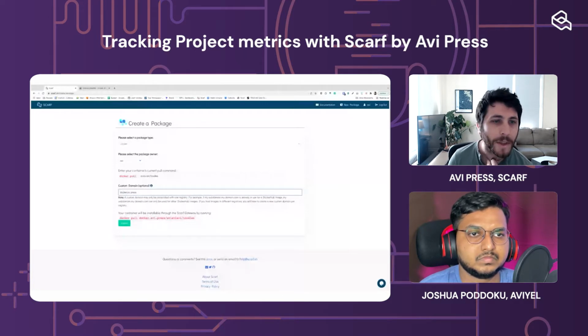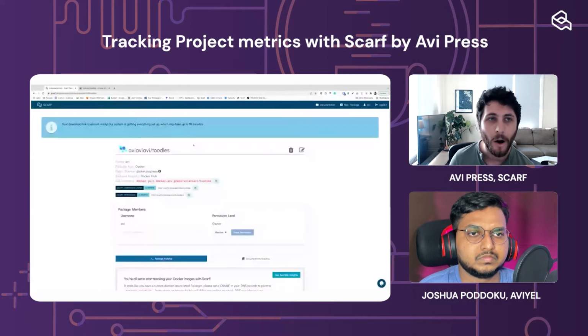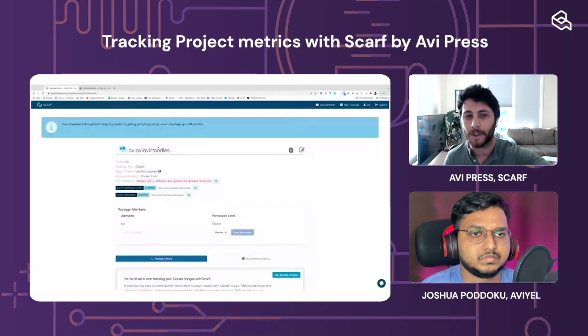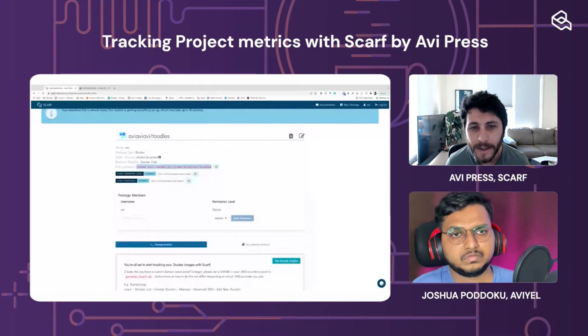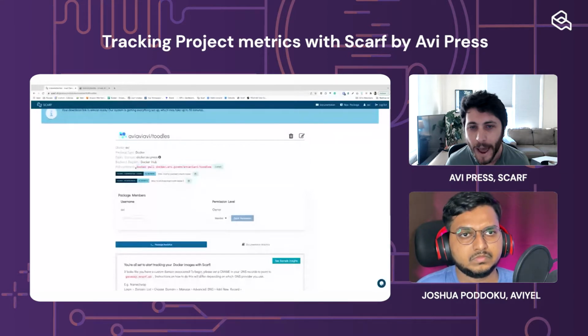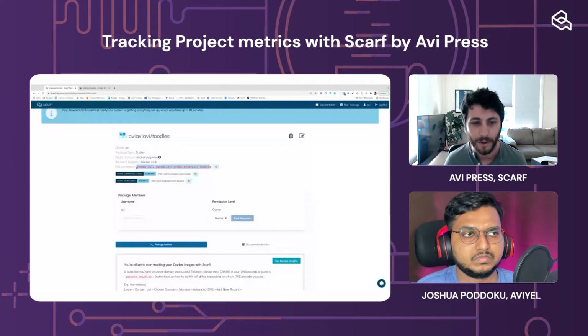As soon as I'm done with this, I'm basically taken to a page which is the new landing and analytics page for my new Docker package. The idea is now I have this new URL which I can copy here, which just out of the box is going to work for my users. And so in my projects, like README or whatever, this is the new command that I should instruct my users to use.